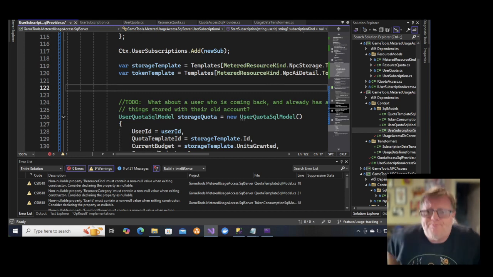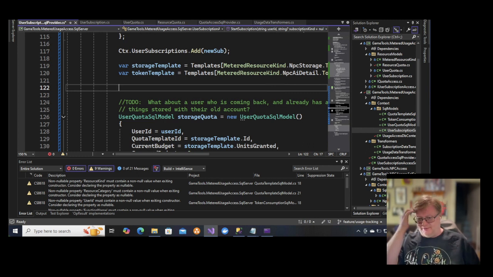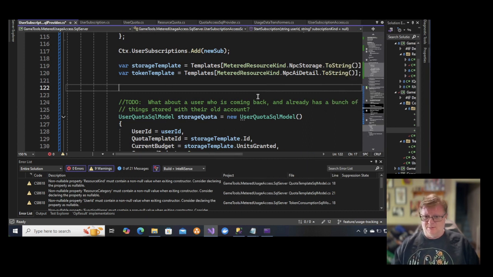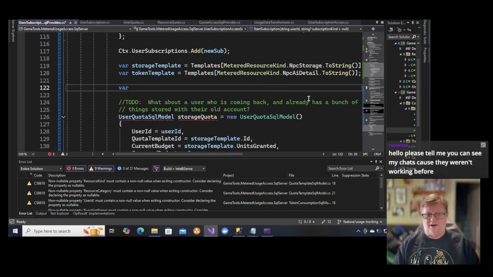All right. So I want to make sure I'm not fully resetting somebody's storage or anything like that. So what I'm going to do is user quota. Yeah. var.